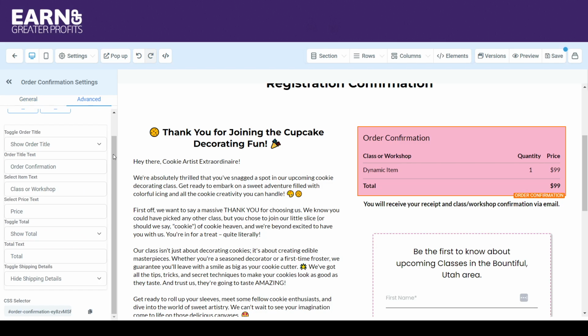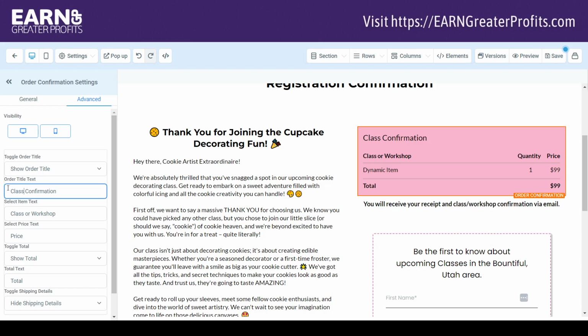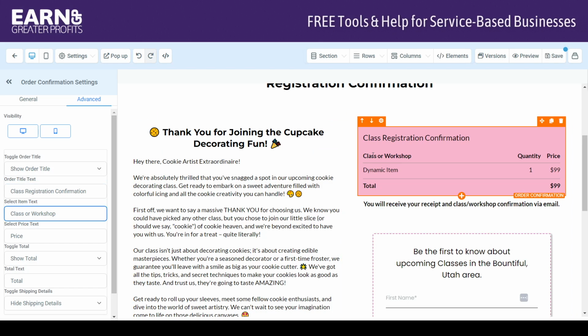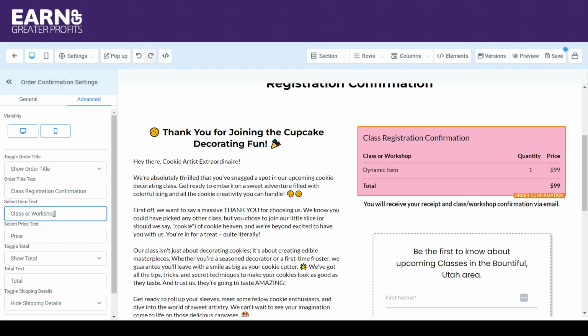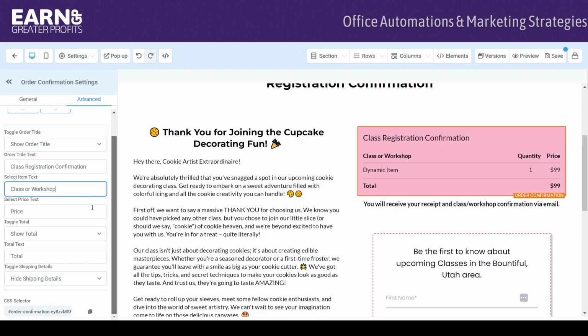In advanced is where you want to go. You can show the order title or hide it. Mine just says order confirmation, but you can change that to whatever you like. So we can put class confirmation, class registration confirmation up there. And then in this area, you can change it to whatever you want. I put class or workshop because it could be a class or a workshop for this particular instance. This is going to be a cupcake decorating class.